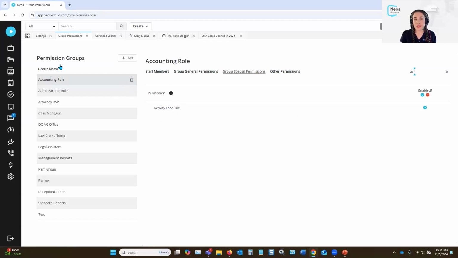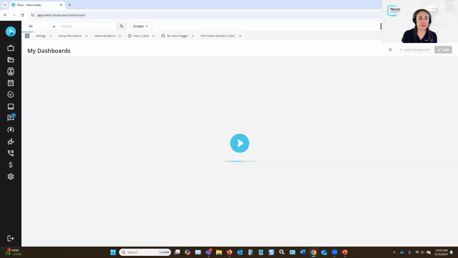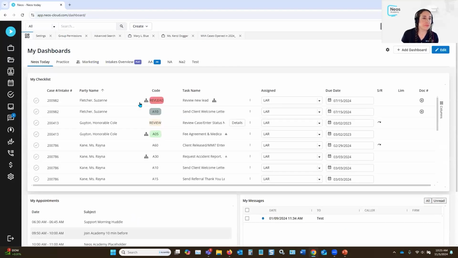So just make sure that the group of users that you've selected, if you choose to, will have access to this activity feed tile. So let's go ahead and access my dashboards. You can access that from the 4 square button to the left or from the Neos icon. Okay. So as a reminder, my dashboards, everyone has access to this. Your Neos today is customized for you.